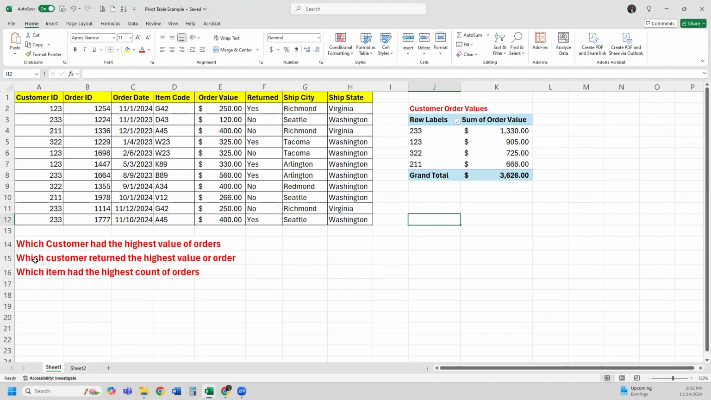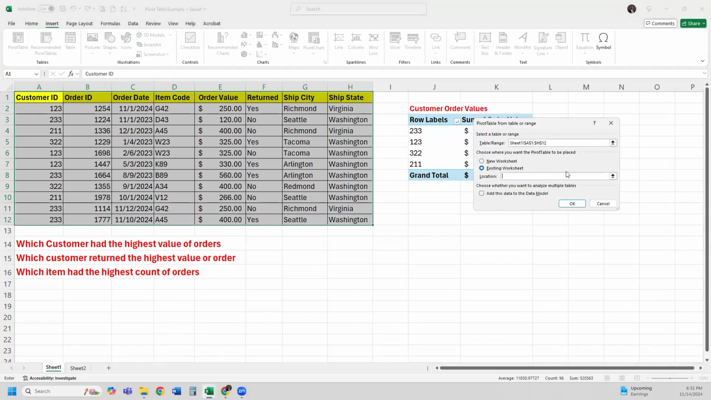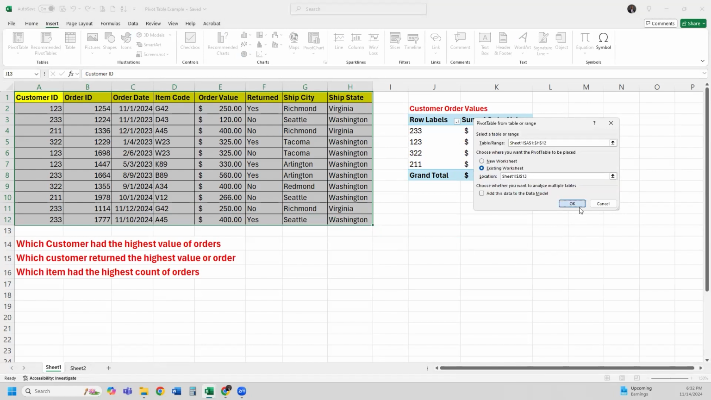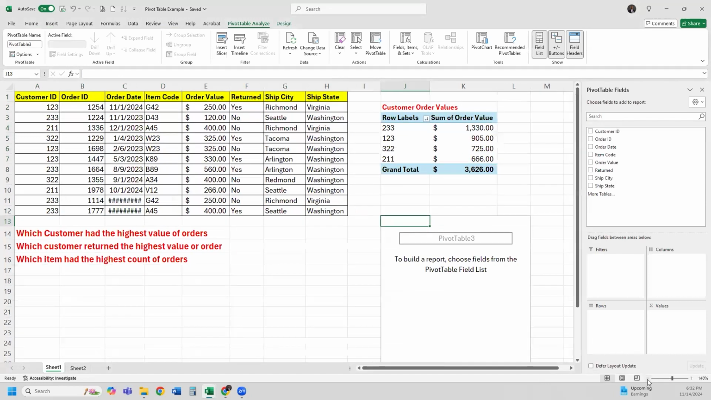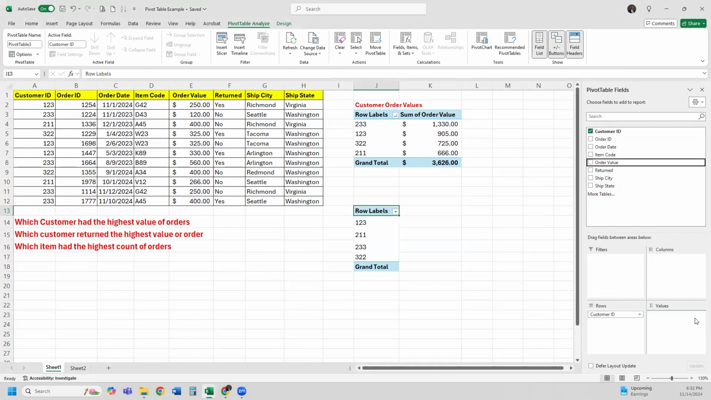All right, let's make a second one. For this one, we're going to answer the question, which customer returned the highest value of orders? Okay. So we're going to do the same table. I'm going to grab it here. I'm going to go to Insert, to Pivot Table, Existing Sheet, tell it where I want it, hit OK, and it puts it there. So I'm actually going to create the same table. I'm going to do customer ID and order value. But this time I'm going to bring returned into columns, and I want you to watch what happens.